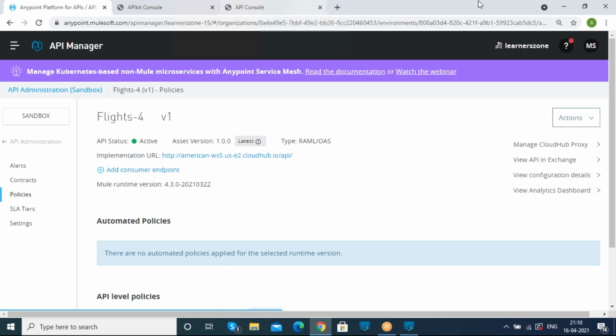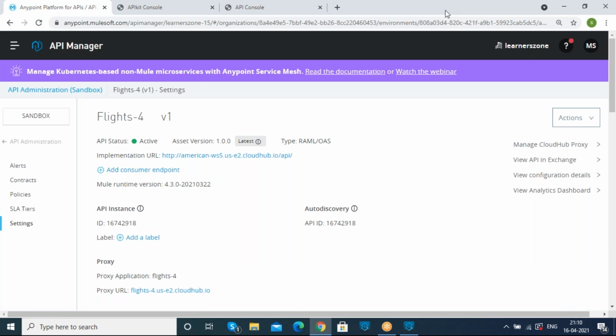No, I am asking what is the difference between proxy URL and implementation URL? The implementation URL is the same. The projects are deployed into the cloud, but the proxy URL is nothing but the actual URL where we can apply some more extra options. Okay, okay. Both should be same, or both are same?